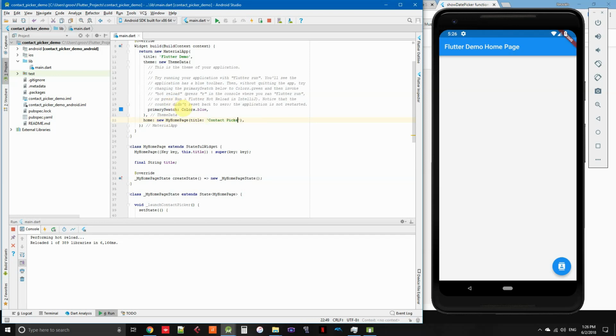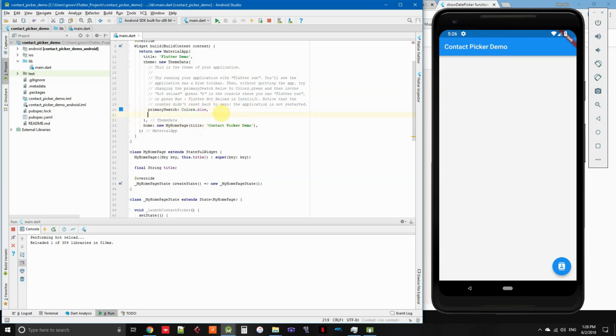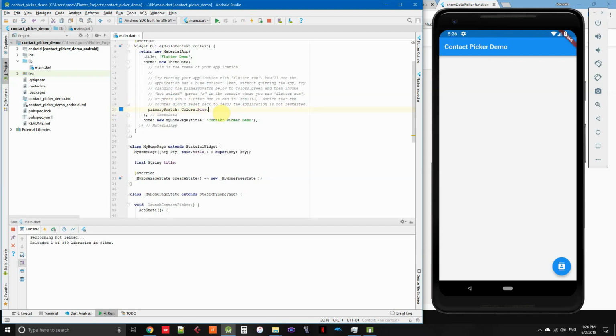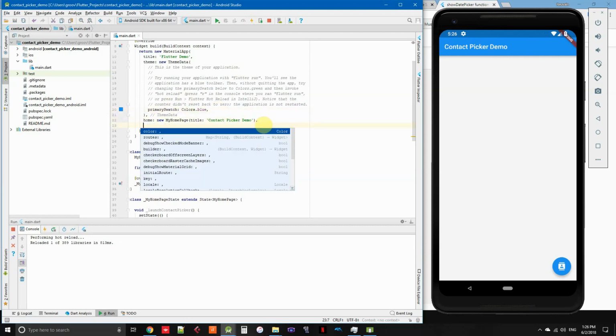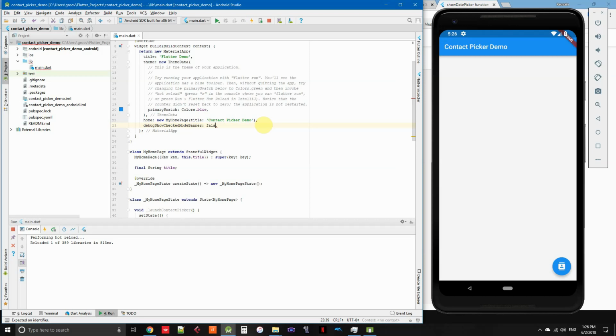Contact picker demo. Nice. I'm not going to mess with theme colors and stuff. I really don't care about that right now. I am just going to get rid of the, oh, it's not in this. I'm going to get rid of that debug banner, because that really annoys me whenever I see that. Goodbye.